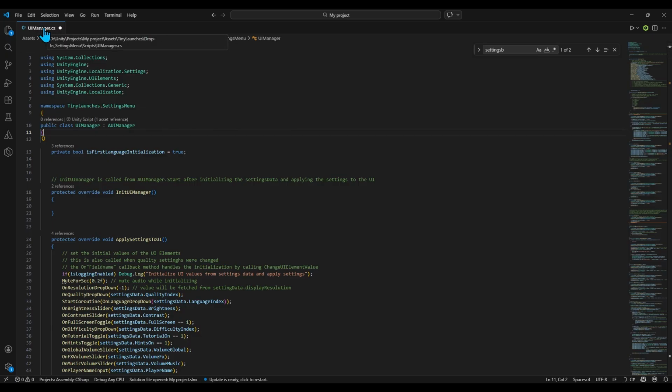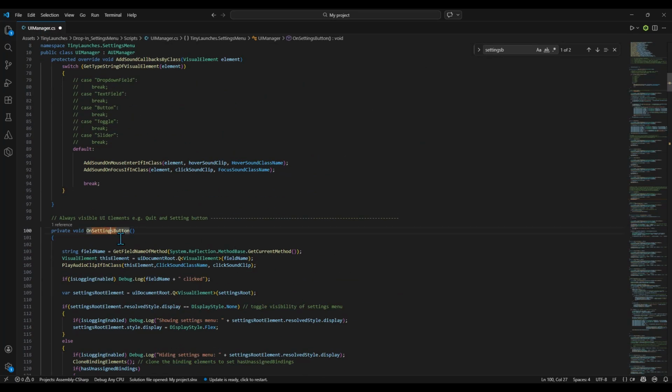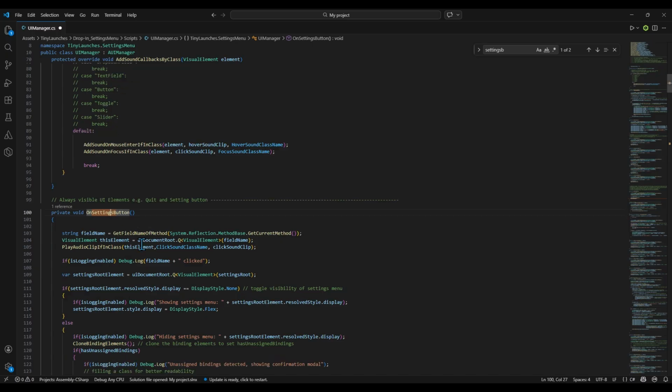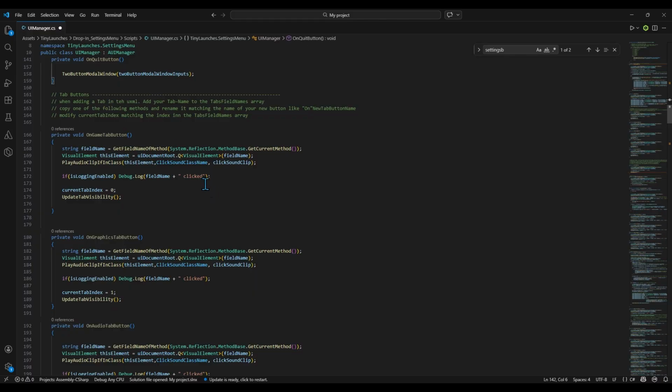Open up the UI manager and scroll down. And here are the methods. You see the message for the settings button and for the quit button. And here are the methods for the tab buttons, for the game tab button, for the graphic tab button.